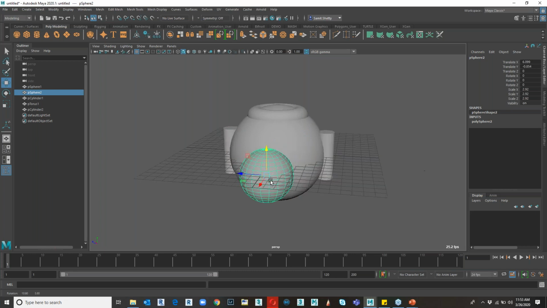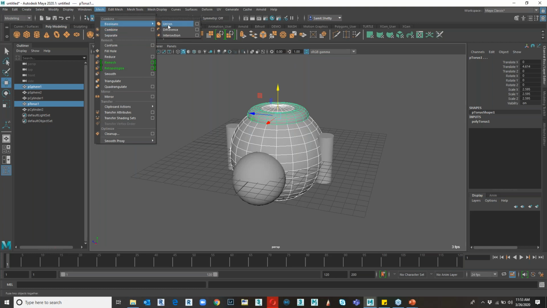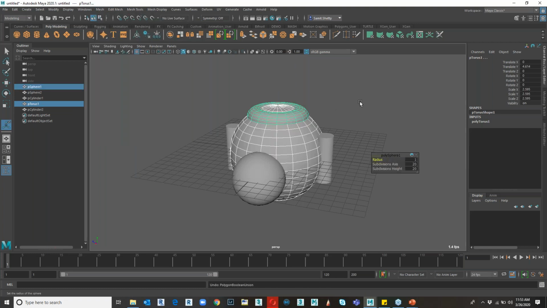and I want to boolean all these things. So what I can do is, let's say I want to keep these two objects as a union. Oh, sorry, what did I do?